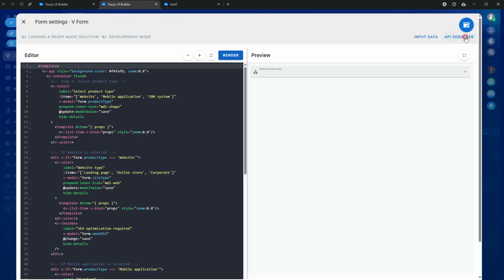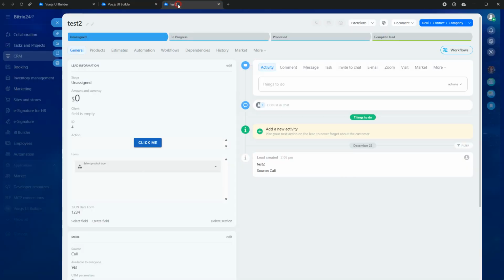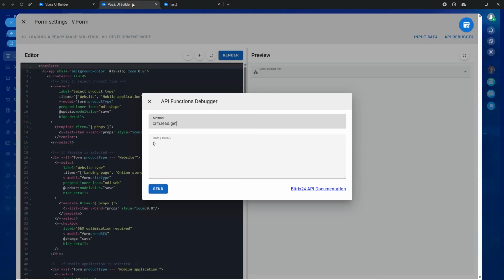Open the API debugger. Enter the method, CRM lead get. Open the lead test2 again to see its ID. We see its ID is 4. Return to the API debugger. In the data, specify the ID value as 4.